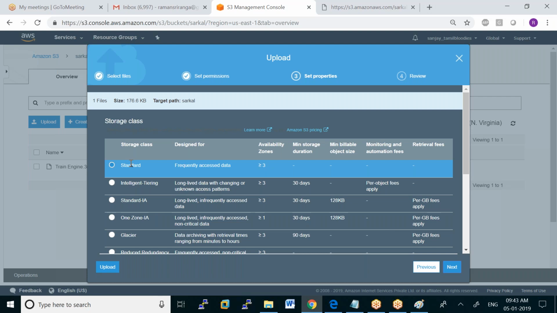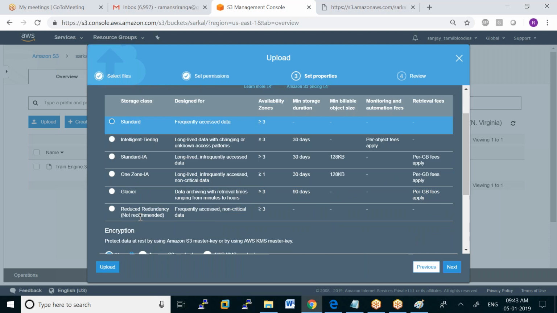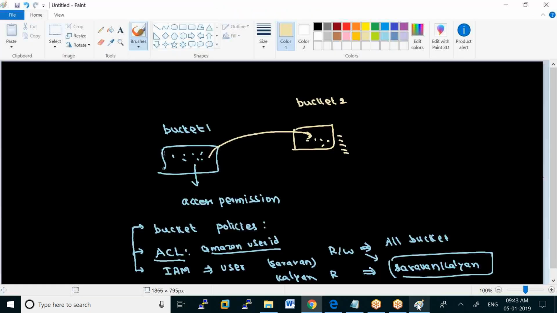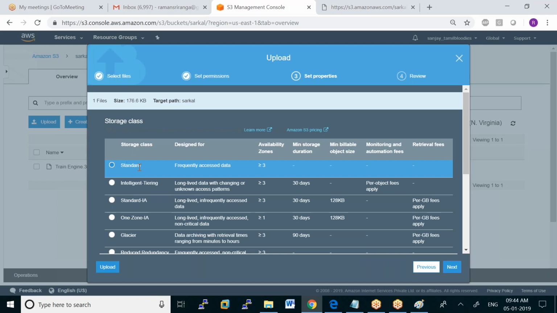So storage class. Okay, you please make a note. In terms of storage, first we have standard storage, and then we have standard infrequent access, and we have one zone infrequent access and Glacier, and finally reduced redundancy. Kindly make a note of this. So whenever you upload anything into the bucket, it will be first stored in the first option, standard storage. Okay, so here your data will be stored in standard storage at first.